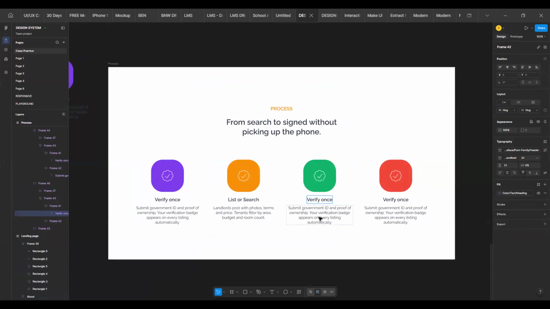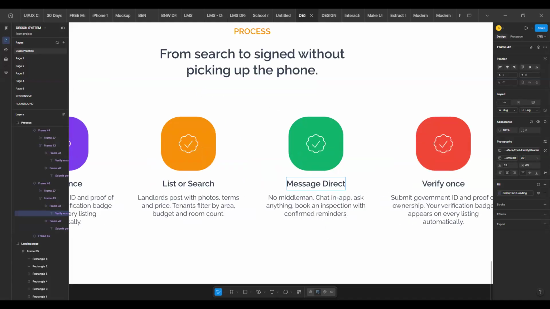All right. So yeah, we're going to change this to message direct. All right, so middleman chatting app. That's one of the things we are going to have, and this is going to be grow and is signed. All right, so and this is going to be this.